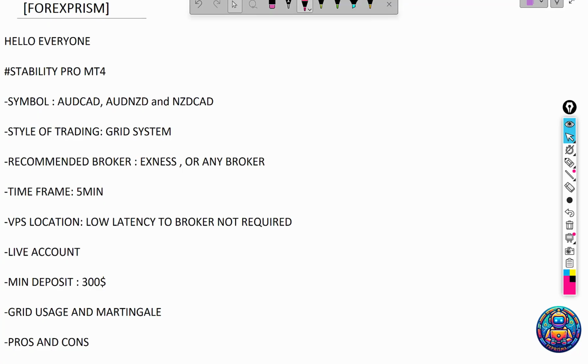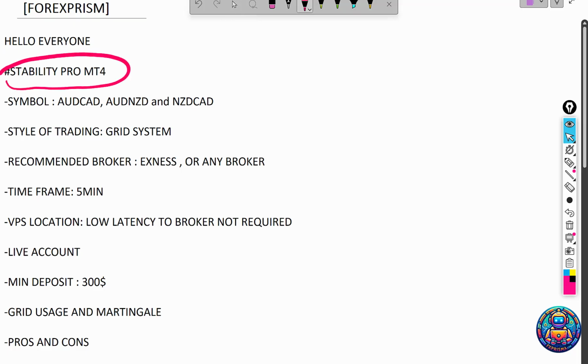Today I will be reviewing another robot called Stability Pro for MetaTrader 4, which works on 3 pairs only. The trading style of this EA is basically a grid system, but it is not like any typical or classical grid system.